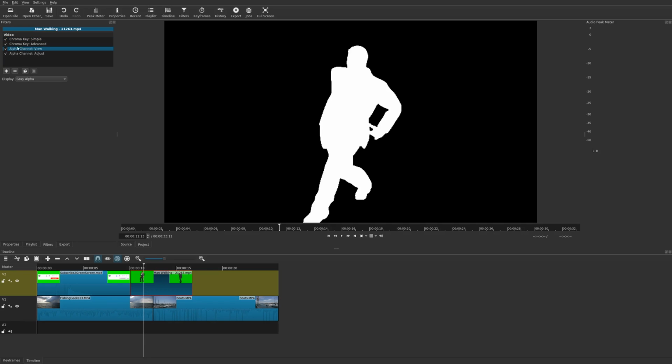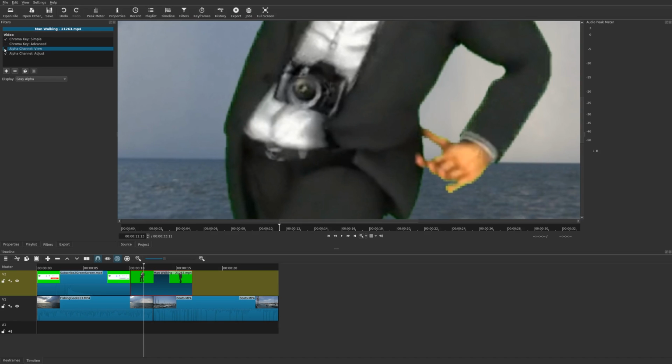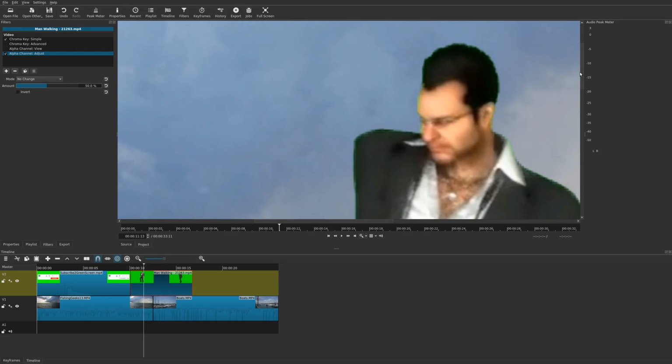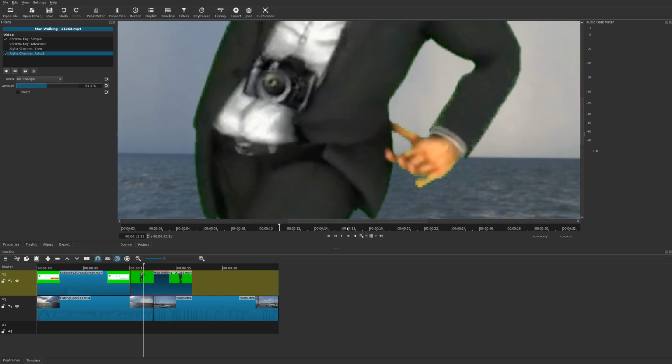So the alpha channel view allows you to actually see the outline of your image. So if you actually went in closer, you could see how it looks and also whether or not the edges are harsh or soft. So that's a nice way to look at it. But more importantly is the alpha channel adjust. So in this case, you could actually improve and refine this even further. And you could either do this with the simple chroma key or advanced. I'm going to leave it with the simple one because I think that worked pretty well.